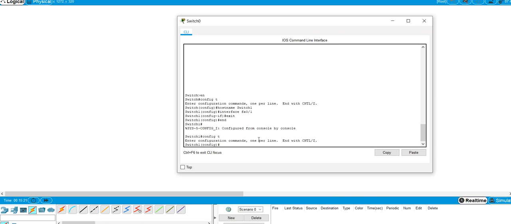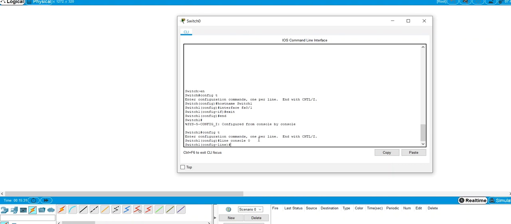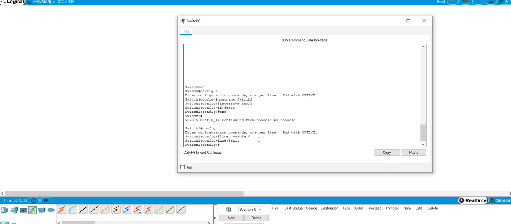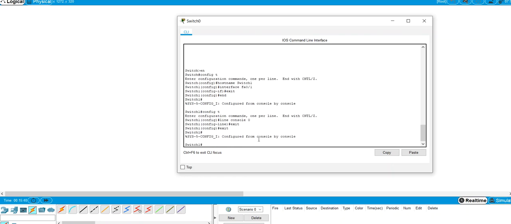Now, what if I wanted to go into the console line? Console 0. Notice it changed to config-line. Okay, again, I want to exit out of this prompt, and I want to exit again. And it takes me back. So you can go back and forth. So this is a little bit about how to get back and forth between your various prompts.